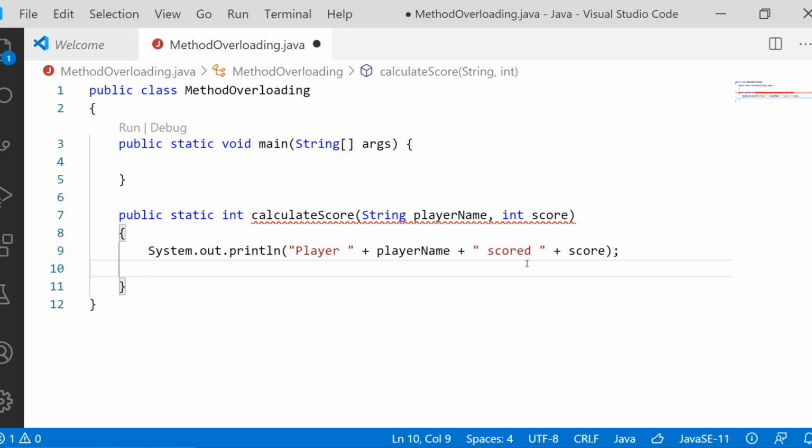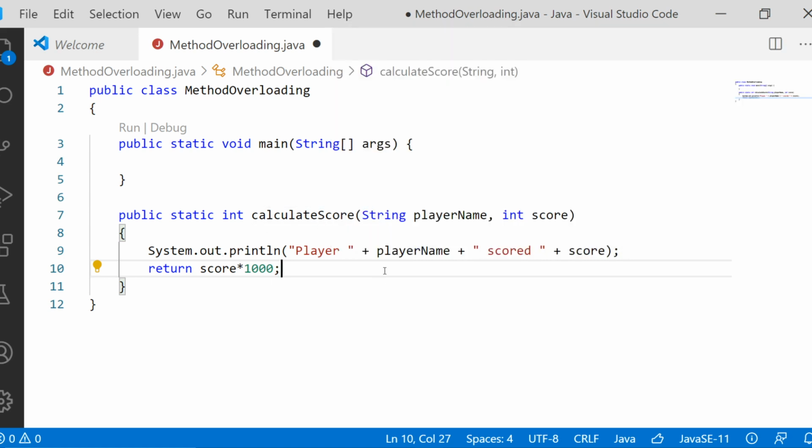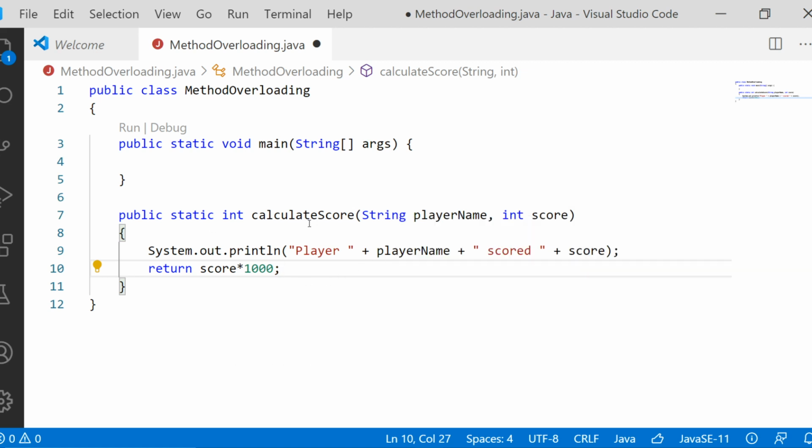After that, we are going to return score multiplied by 1000, which is going to be the final score returned to the main method. So we have created a method calculateScore, provided two arguments, playerName and score. Accepting these two arguments, we are printing the name and score of the player, and also returning score multiplied by 1000.